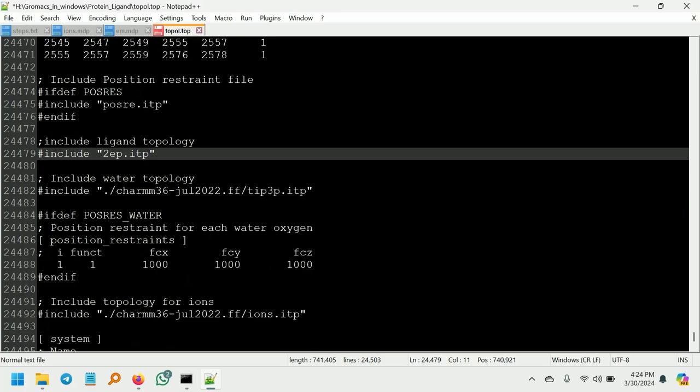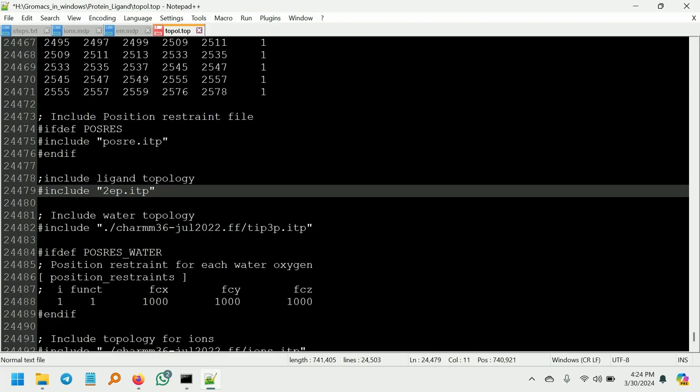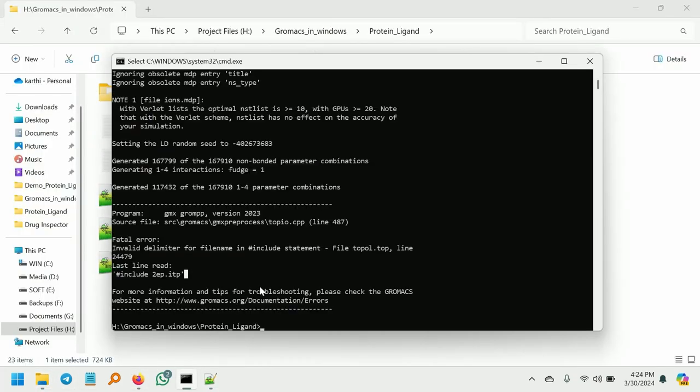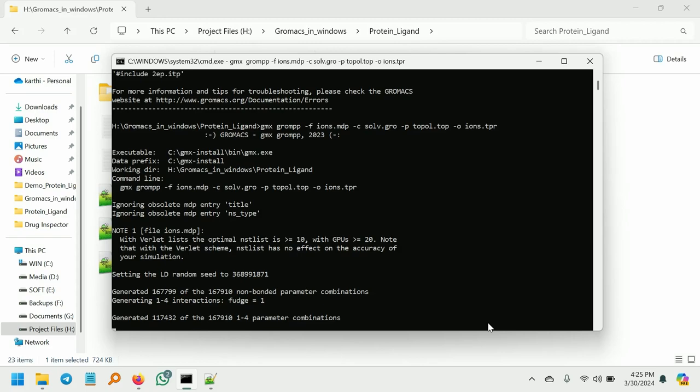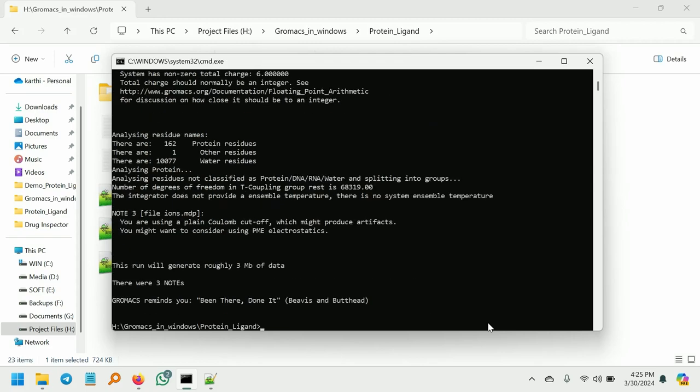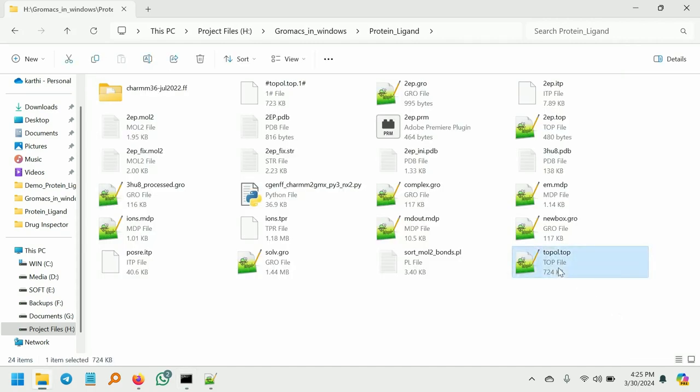Okay, so I think that's all. We have included these two files, so we have added double quotation for these two files. Okay, so save this file and let's try to run the command again. The same command, the output file is ions.tpr. Okay, I think the ions.tpr file is generated now. So this is the ions.tpr. So we have to enclose the file names inside the double quotations.